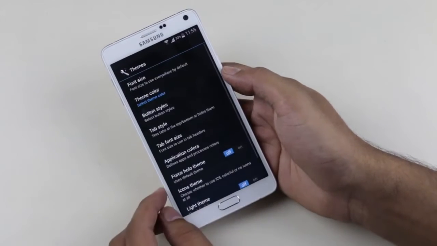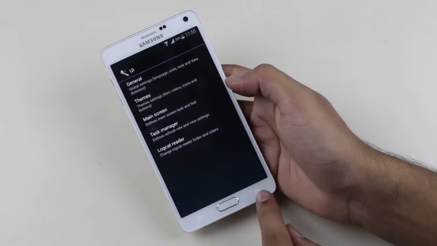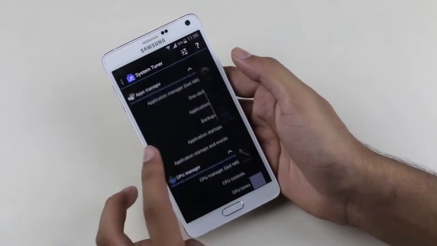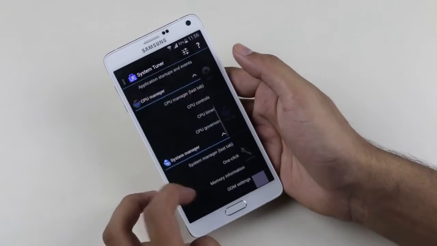You also have the slider menu for different options. If you are bored to choose from the main screen, you can quickly jump to various settings from here. So guys, a great app for advanced users or developers.